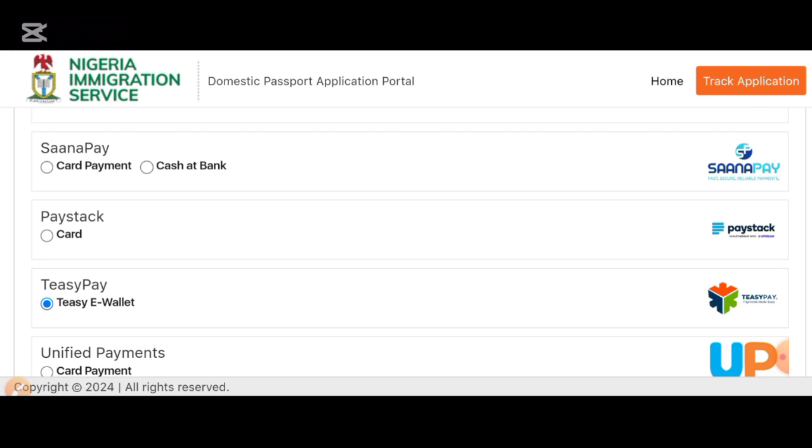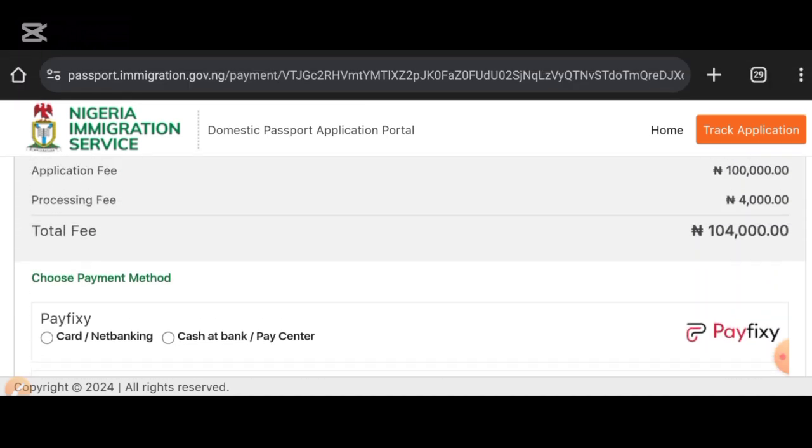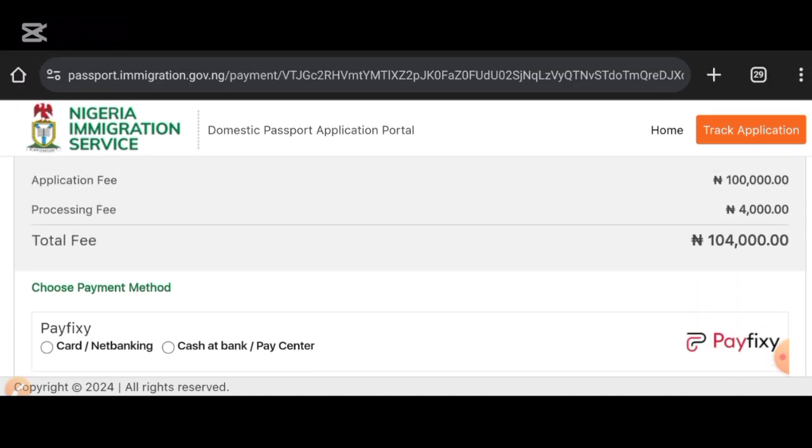I honestly do not know how this works. I've never used it before, so I can't tell if it's a good choice, but it's better you go with verified options that have been tested and trusted. So I do not recommend because I have never used it. The next and the last on the list is unified payment, which is also just a card payment option, and you can see that it is also 104,000 naira total with a processing fee of 4,000 naira.